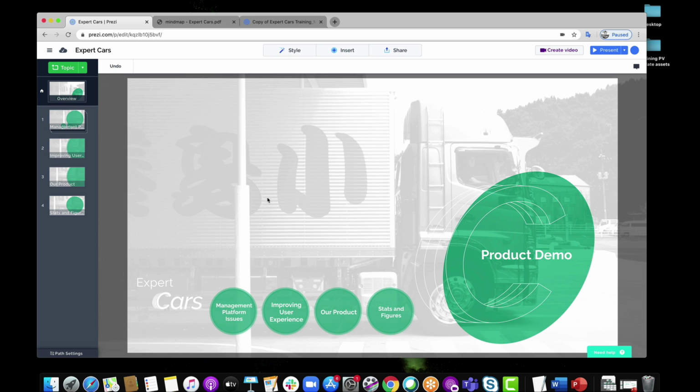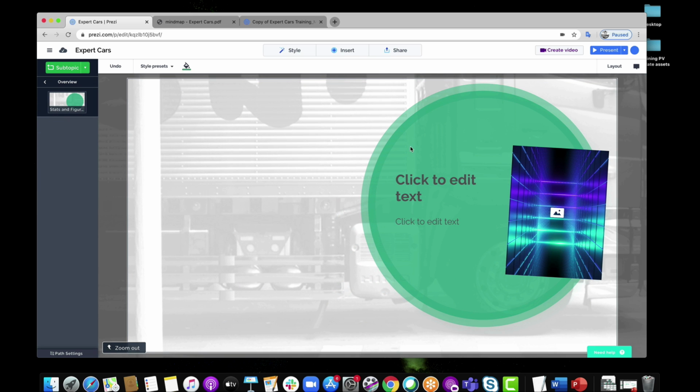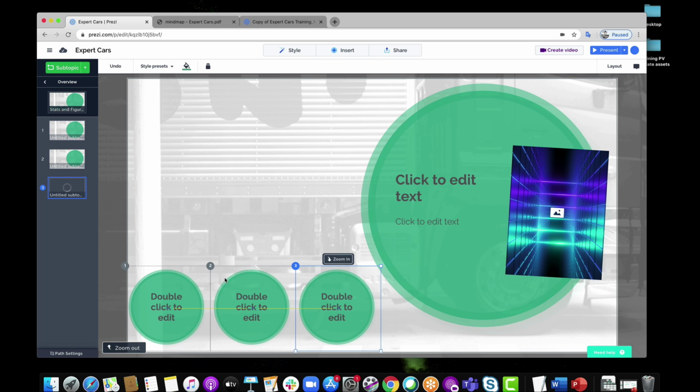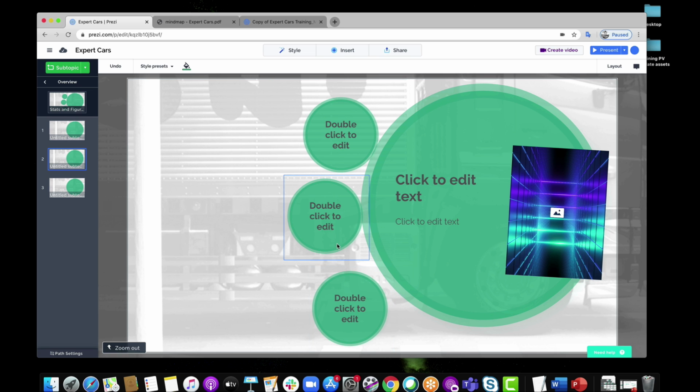And what I might want to do is jump into my stats and figures here, and I know that I'm going to have three planet topics. So I could just click the default add subtopic button. It's going to default to a planet. One, two, three. And I've got my three topics. So I could put these a little bit more vertically, because I know for these I'm going to be arranging them in a structure just like this.